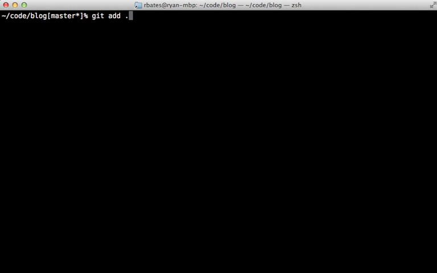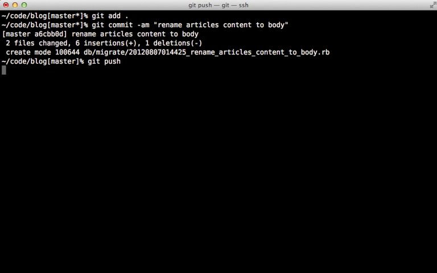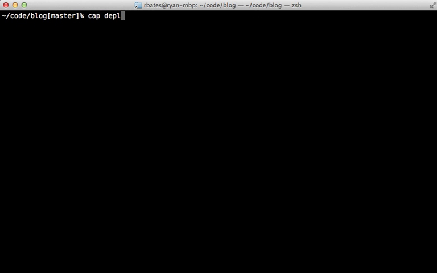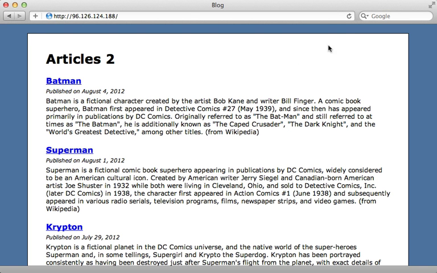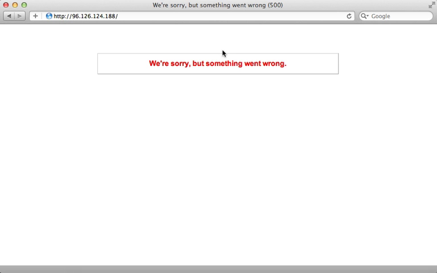So I'm going to commit this change. Let's call it rename articles content to body, and I'll push it up. Now let's try cap deploy migrations and see what happens. So that deploy command just finished, so let me reload this page and see what happens. And we get this 500 error.